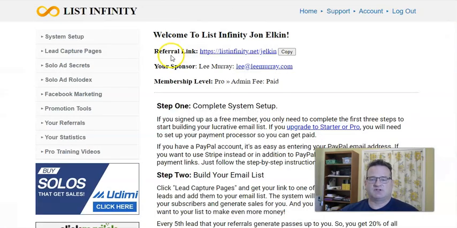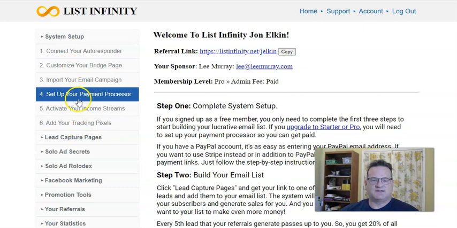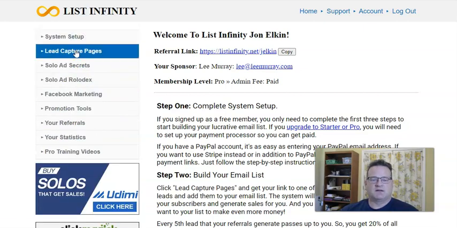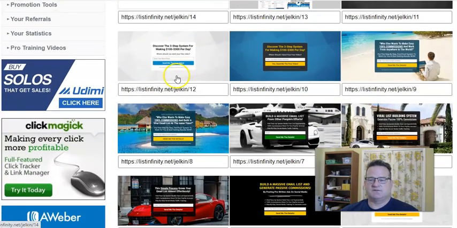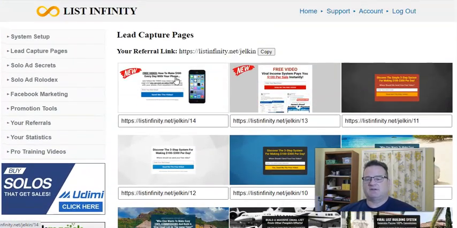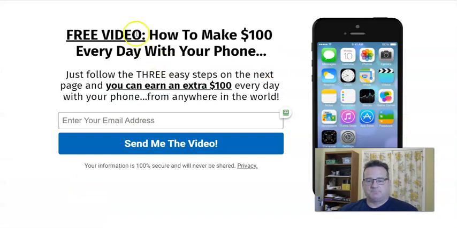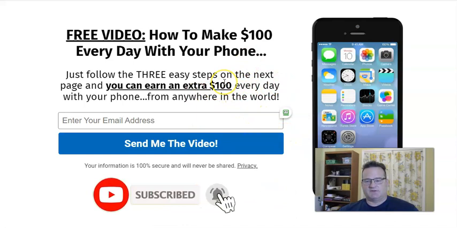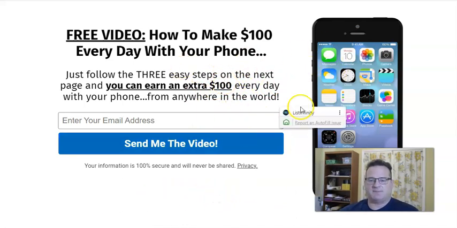Now if we go into the membership area, what you'll see is they walk through exactly how to set up List Infinity. It takes you through all the steps, and it includes 14 different lead capture pages that they host for you. So you don't need to have a domain, you don't need hosting, you don't need any type of building software, you don't need to know how to use Elementor, and you don't need ClickFunnels, you don't need any of that. And these are actually very nice opt-in pages.